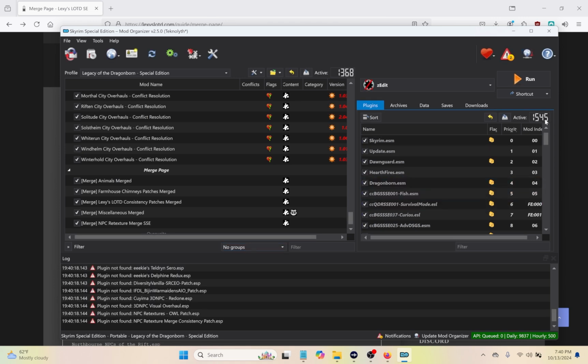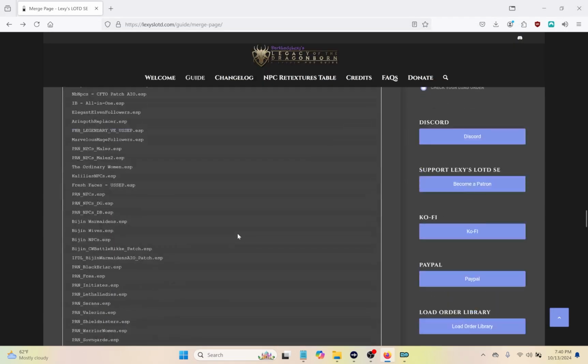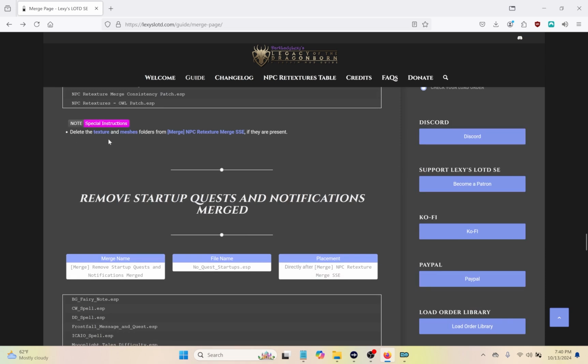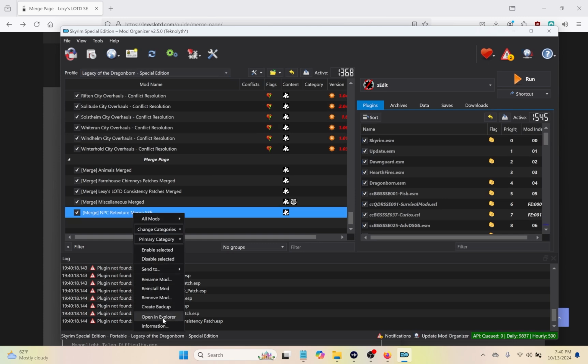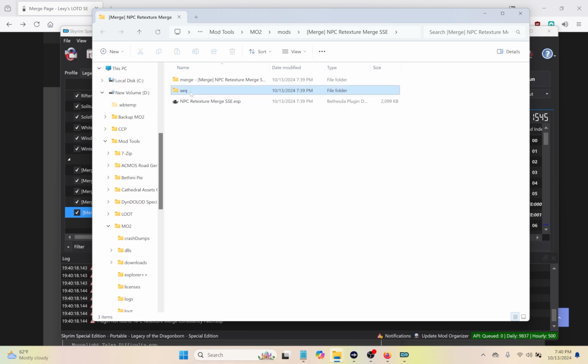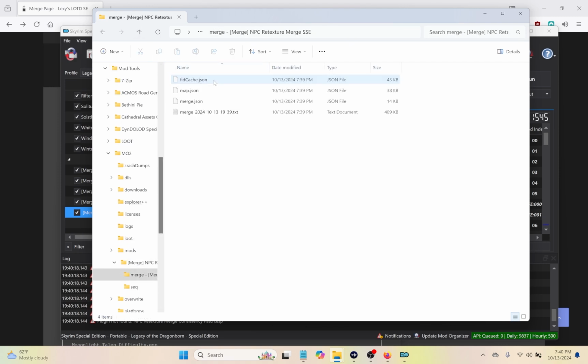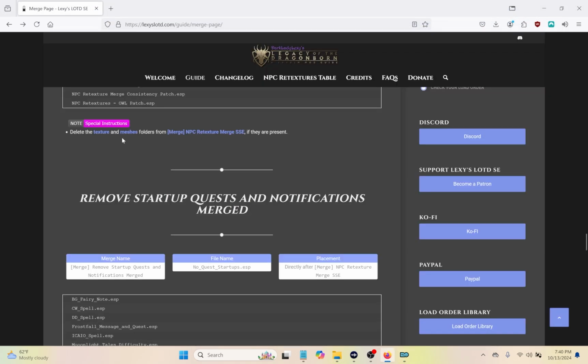All right, we are now at 1545 plugins. Delete the textures and meshes folders from Merge NPC Retextures Merge SSE if they are present. So let's open this up in Explorer. And there are no mesh or texture files, so we're good there, or folders.